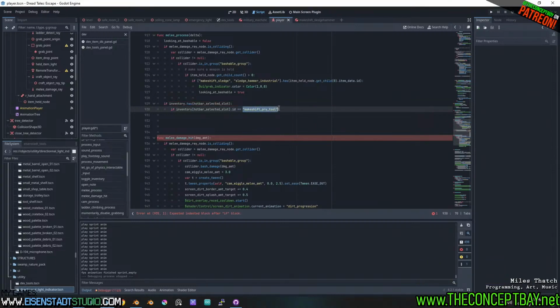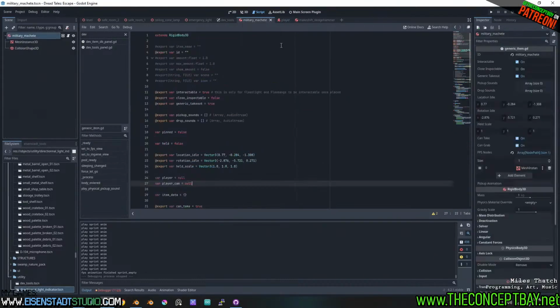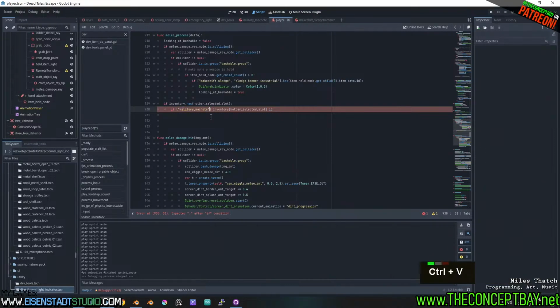Now, this is going to be true for both types of machetes, because we're going to have 3. So we have military machete, 1T. We're also going to have a makeshift machete, and then craftsman's machete.